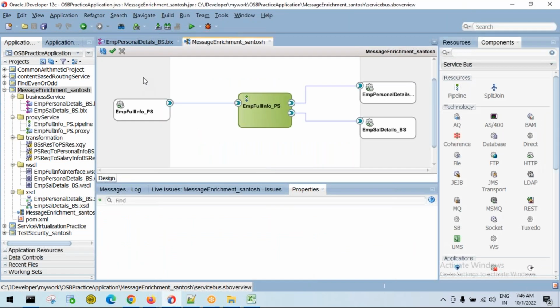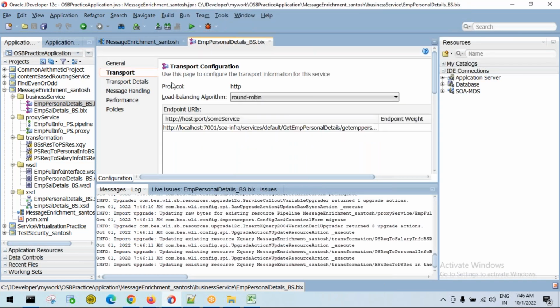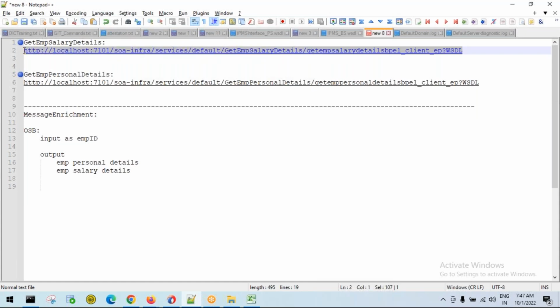Now let me go and see. This is the project. This is my OSB program, which is communicating with two business services: get employee personal details, get employee salary details. First fix the business services as per your system, I mean your local infrastructure related endpoints. So what you need to do, this is the endpoint here. If it is right, we are good. See, this is localhost 7101. This is the URL I need.